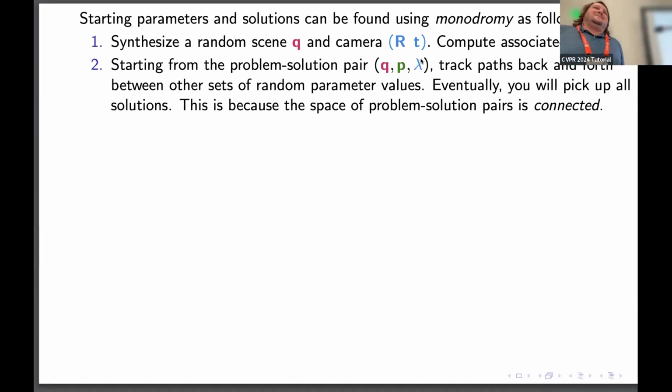And the way you get those other 7 solutions is kind of silly, to be honest. We already explained how this parameter homotopy works. So you can track from this problem-solution pair to some other problem, and then go to some other problem, and then come back to the problem you started with. And believe it or not, you will often get new solutions by doing this. So this is the idea of monodromy.